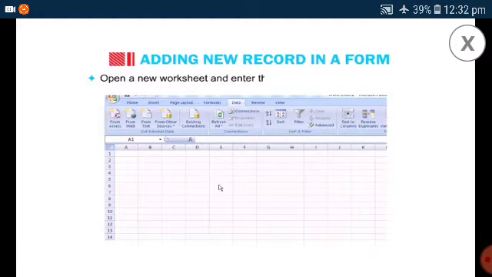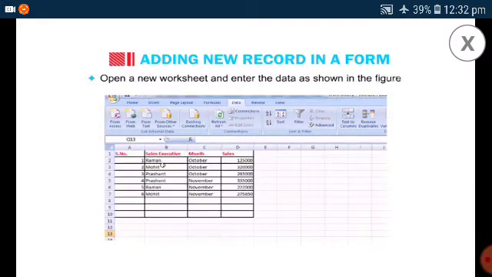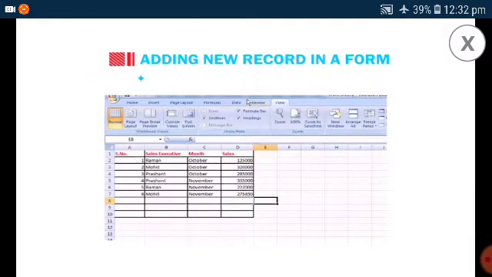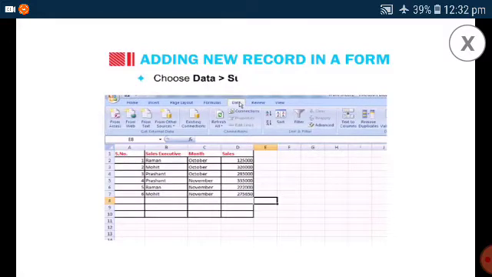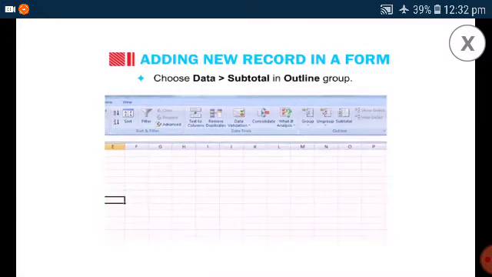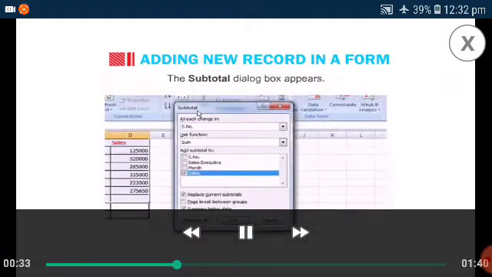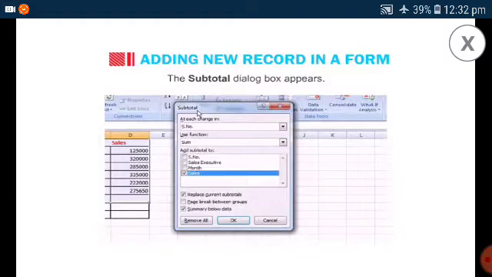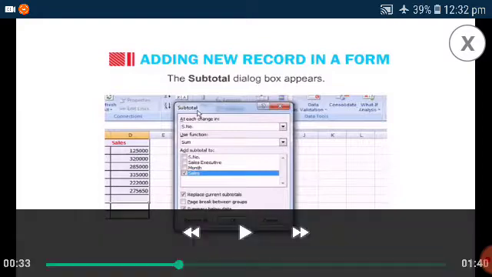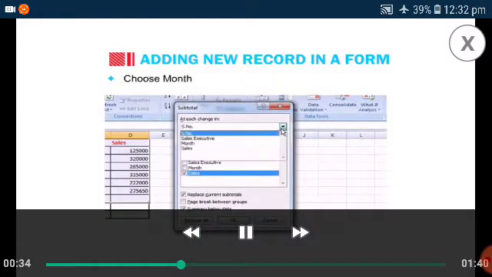Open a new worksheet and enter the data as shown in the figure. Choose the Data tab, go to the Outline group, and there the Subtotal option is there. Then click, and the Subtotal dialog box will appear.